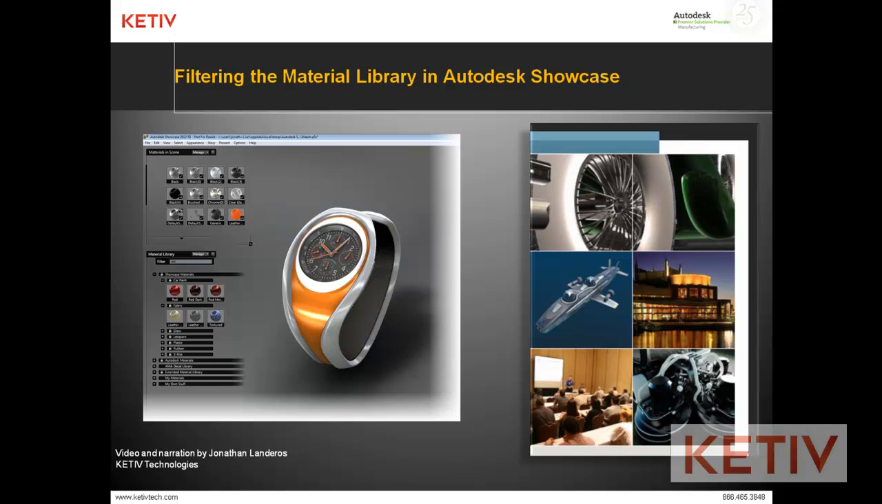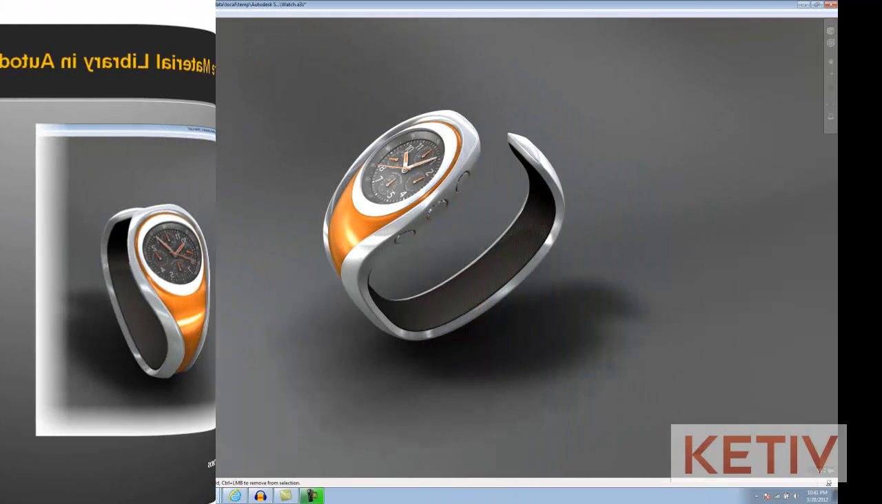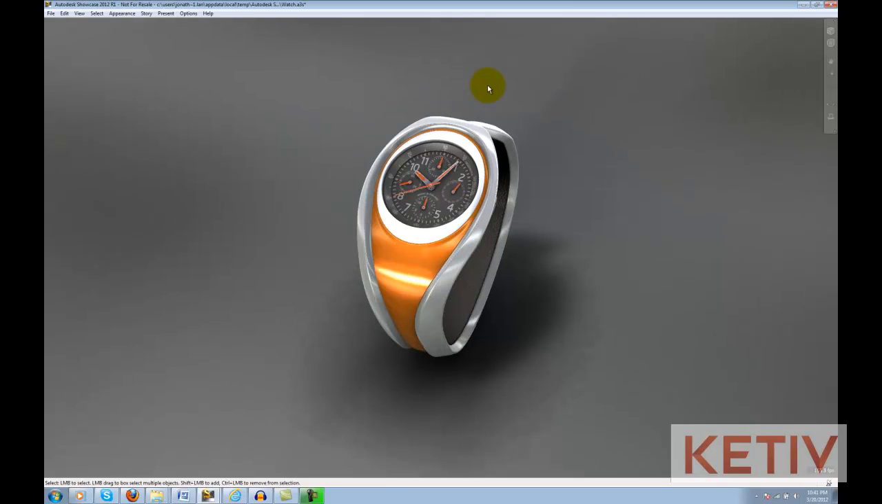Hello, this is Jonathan Landeros with KETIV Technologies, and in today's video, I'm going to share a couple of tips on how you can organize your material library to make it a little more user-friendly for your own application.